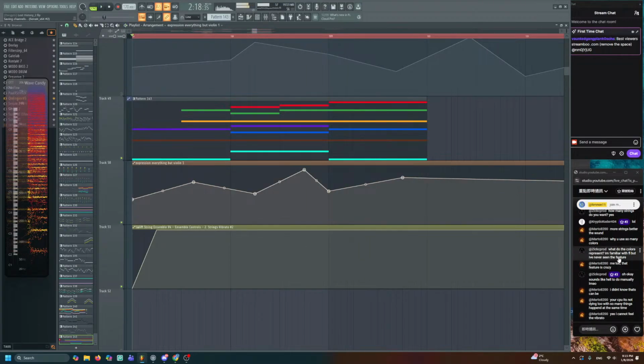To color familiar with FL. Me too, that feature's crazy. Okay, sounds like hell to manly too. I don't know if that can be. ACP is not dying, two things that happen at the same time. Because I cannot feel the vibrato.